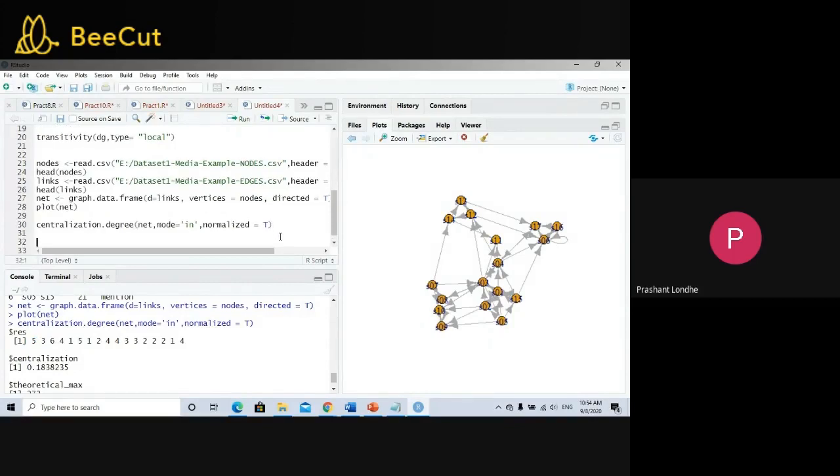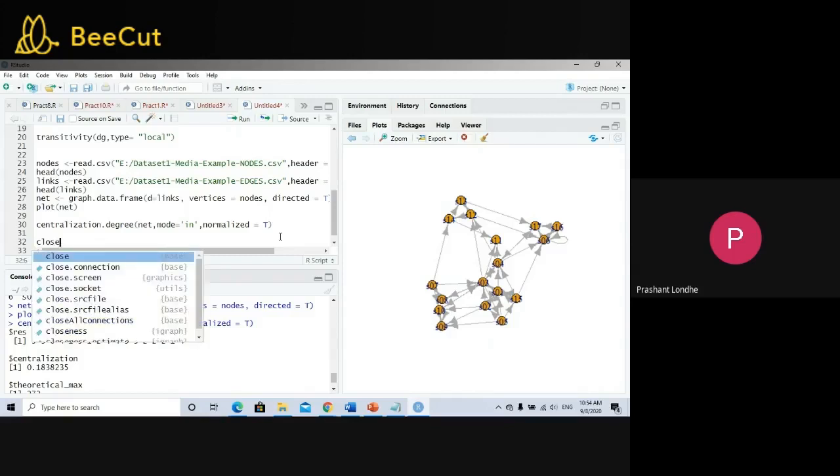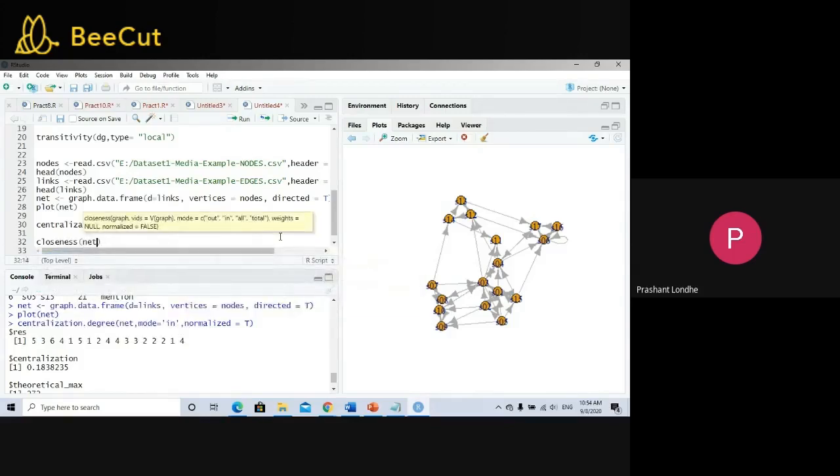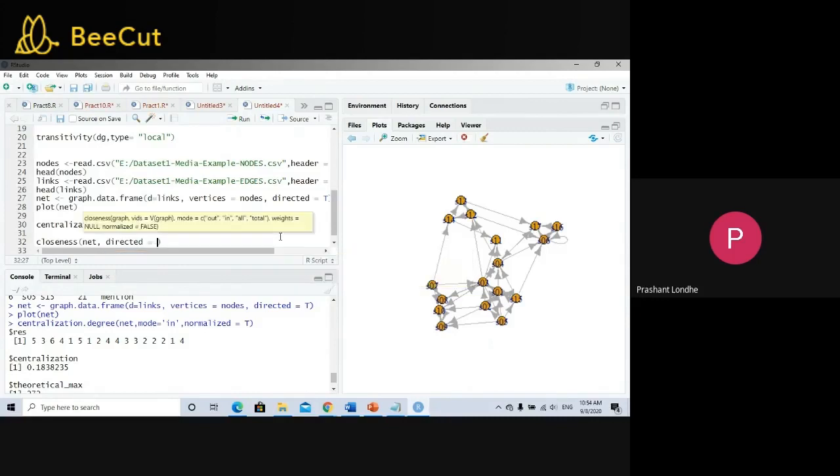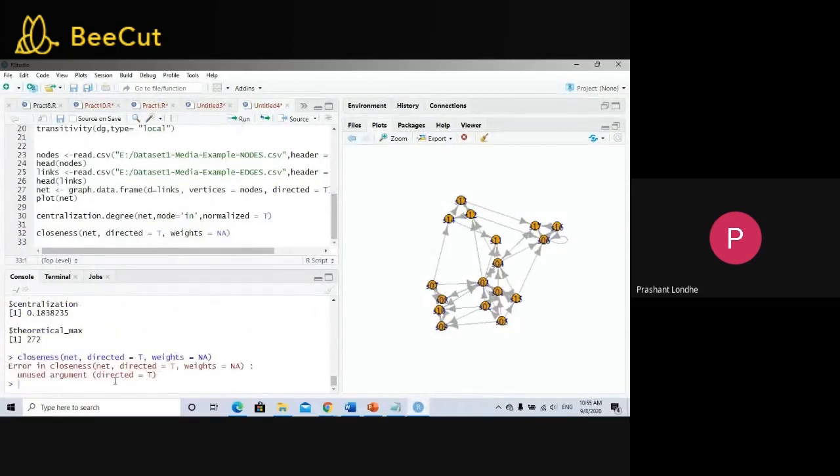Now I want to calculate the closeness. The closeness is calculated by the closeness function, net. It is a directed graph, so it should be like this: directed is equal to true. And the weight, we don't have the weight, so we will set that to NA. Let me calculate. It's giving an error. What's the error? Okay, fine.